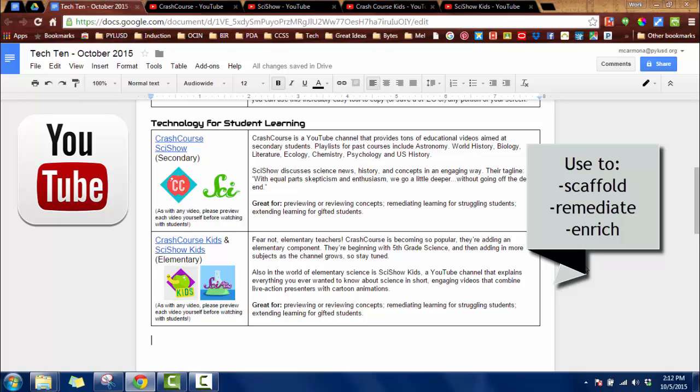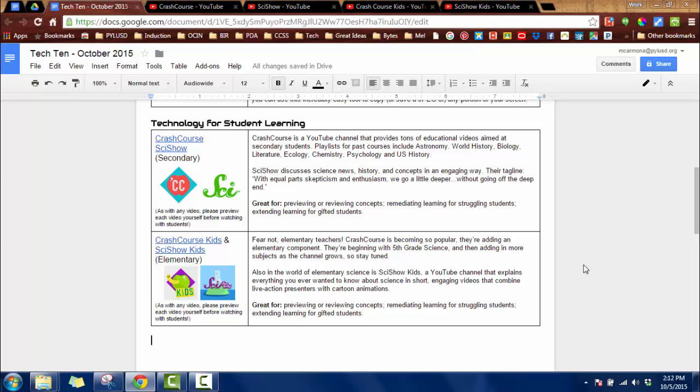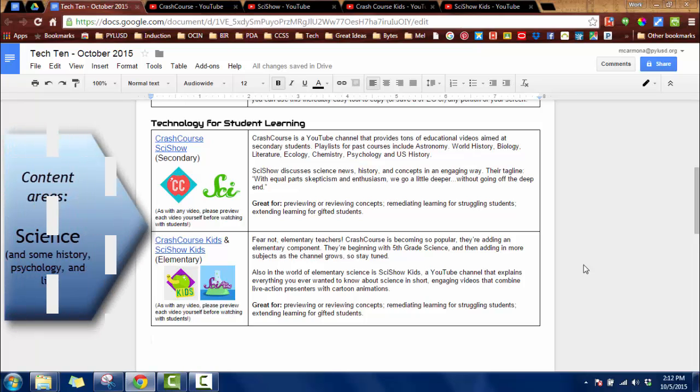And 3 of these sites, I just want to point out, right now are housed in just the scientific area, so they're just science-based. Crash Course is for secondary students, and this does include some history, some psychology, and even literature. So of the rest of these, Sci Show, Crash Course Kids, and Sci Show Kids, these are going to be more science-based.